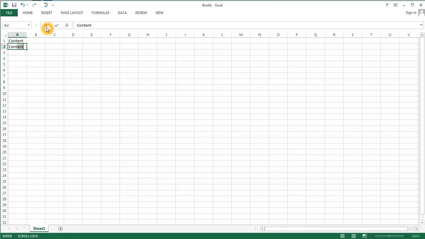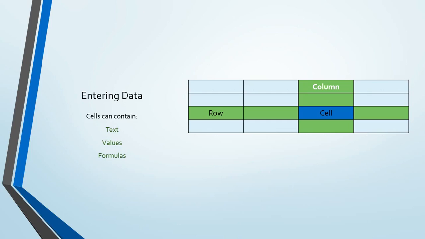If I'm not quite sure and I want to remove what I've done, I can use the cancel command to erase what I've placed in the cell so far. So let's take a look at what I mean by this term cell that I continue to use.